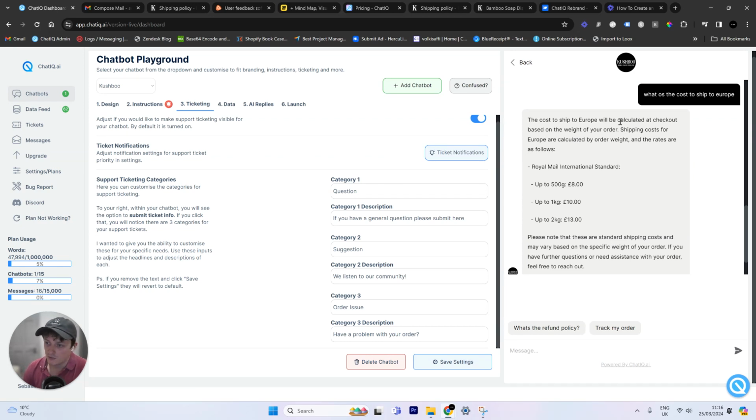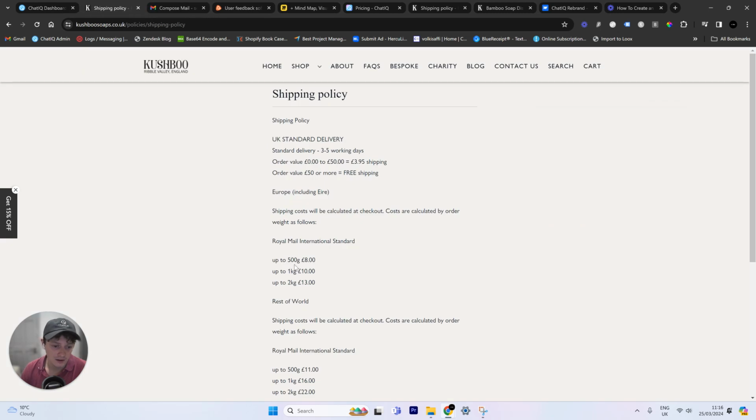Cool, so let's just double check this. The cost to ship to Europe will be calculated at checkout based on the weight of your order. Shipping costs for Europe are calculated in order. Okay, up to 500 grams, £8, 1 kilogram, £10, 2 kilograms, £13. Again, let's have a look at that. 500 grams, £8, 1 kilogram, £10, 2 kilograms, £13.